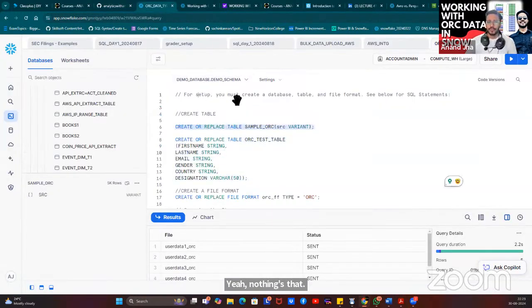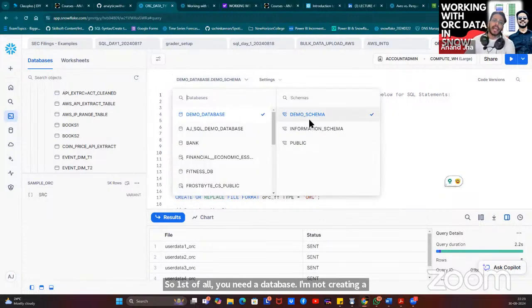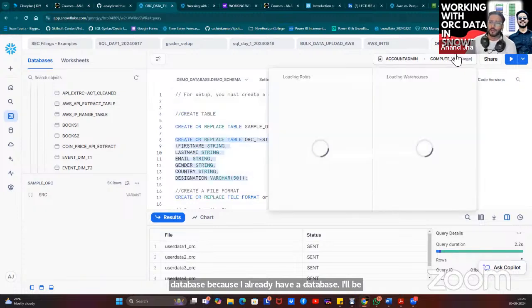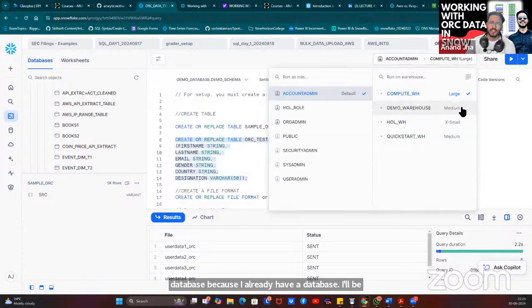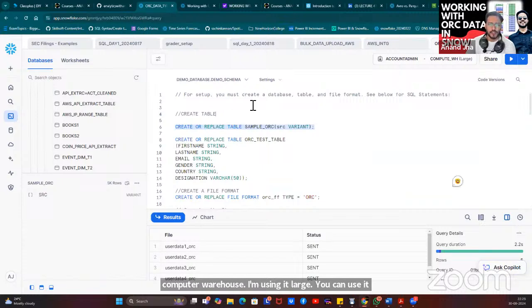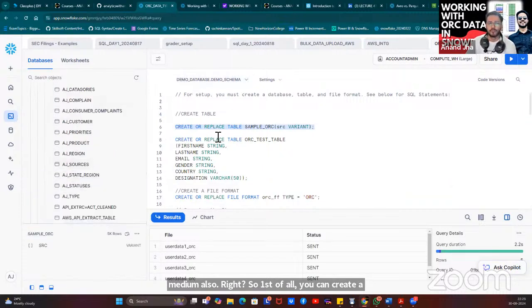So first of all, you need a database. I'm not creating a database because I already have one. I'll be using the demo database and the demo schema. Compute warehouse, I'm using large. You can use medium also. So I have an existing database, demo database, and I'll be using that.